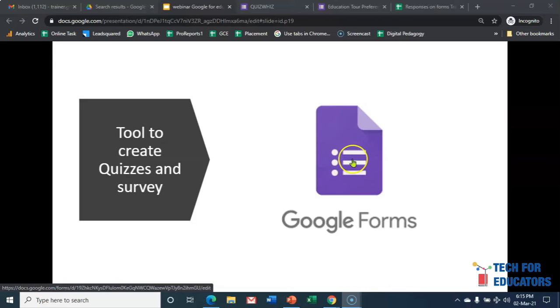The next important tool is Google Forms. Using Google Forms, you can create quizzes and surveys. I'm sure many of the educators are using Google Forms, but here in the training session, we will be learning how to use advanced Google Form options.